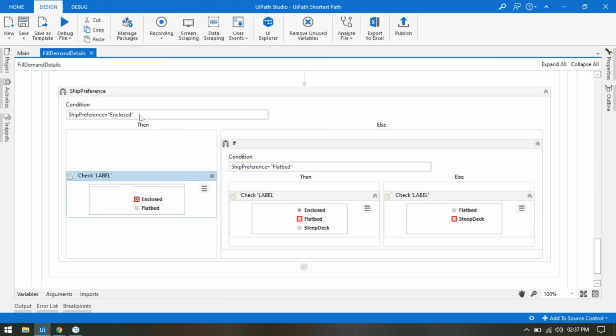So first, if it is enclosed, it will click on this radio button. Else, if it is flatbed, it will click on this flatbed. Else we have the strip deck, right? So we are just checking with the two if conditions. If it is enclosed, then this. Again we are checking in the else condition. If it is flatbed, it will click on flatbed, otherwise it will click on this strip deck.